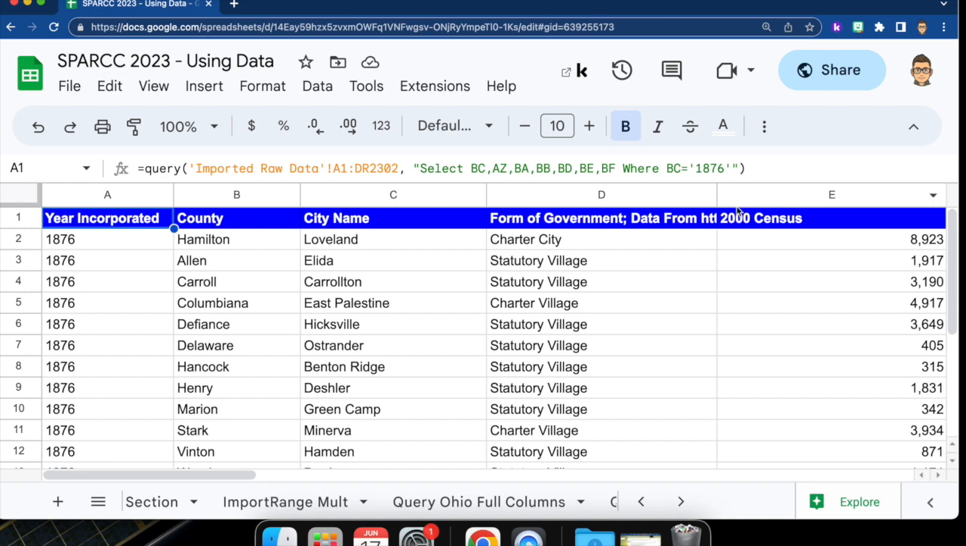But you will notice something here. I am selecting column BC first, then AZ, then BA, BB, BD, BE, and BF. So what am I doing? I am taking those columns and moving them out of order, because since I am searching for 1876, and that is my primary goal here, I may want to put that data on the left-hand side and say, okay, this is everything from 1876, and now give me the rest of the data.